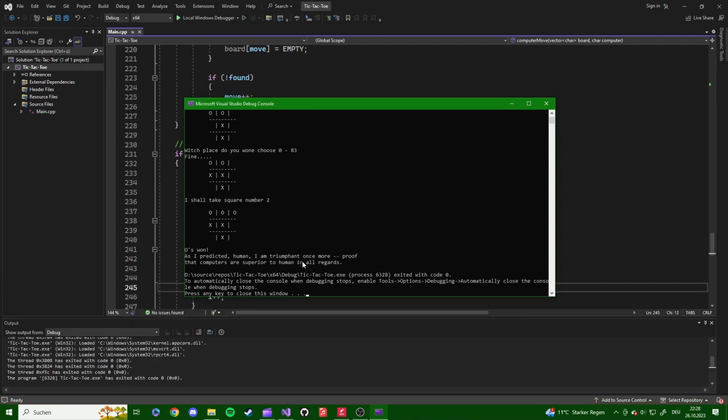And you can see the circles won, and it recognized that it had to place it there because we made that circumstance. And as I predicted, human triumphant once more, proof that computers are superior to human in all regards.